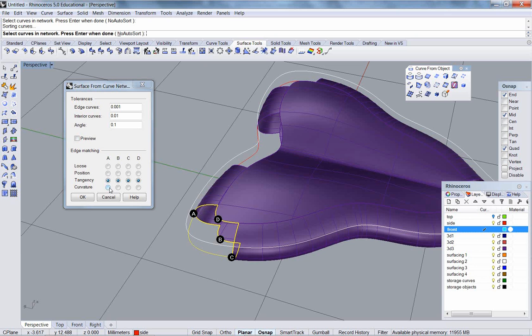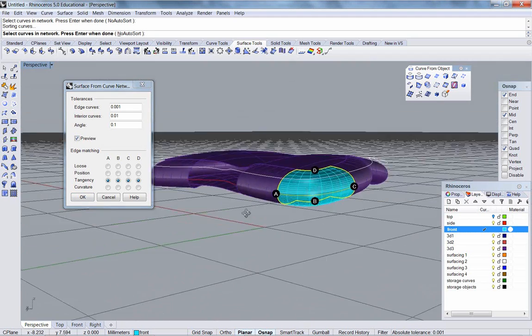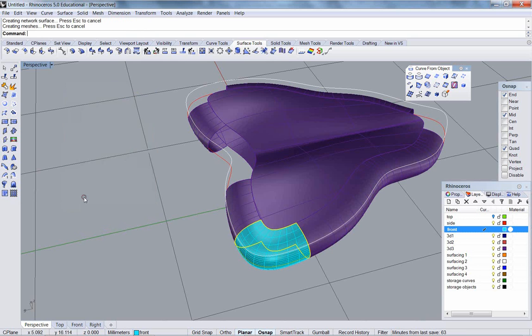Curvature goes 2 points into the new surface and listens to 2 points into the old surface. This is rarely usable. Sometimes it comes in handy, but try not to, it will usually give you a distorted surface. So if you want to preview it, you can click the preview box and it will show it to you first. Beautiful.